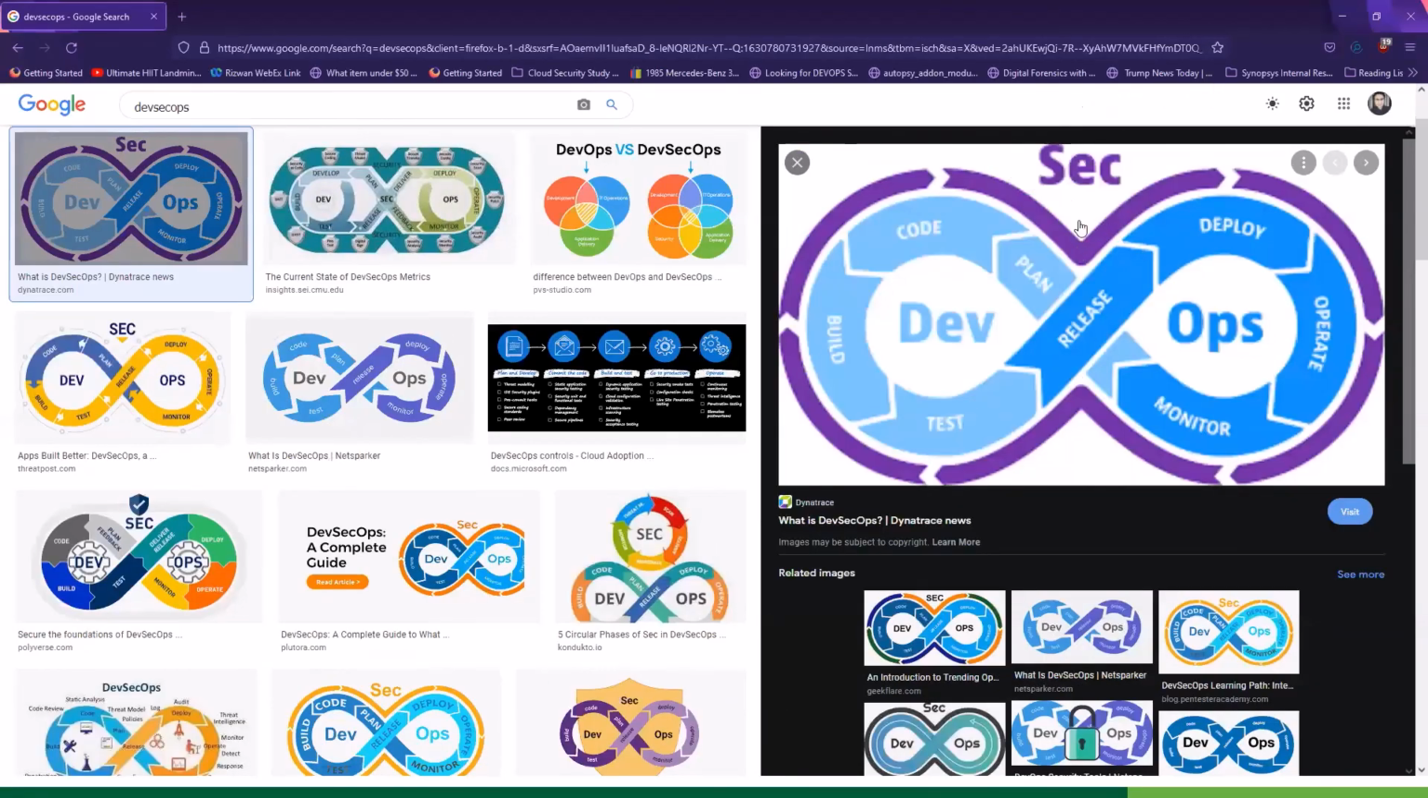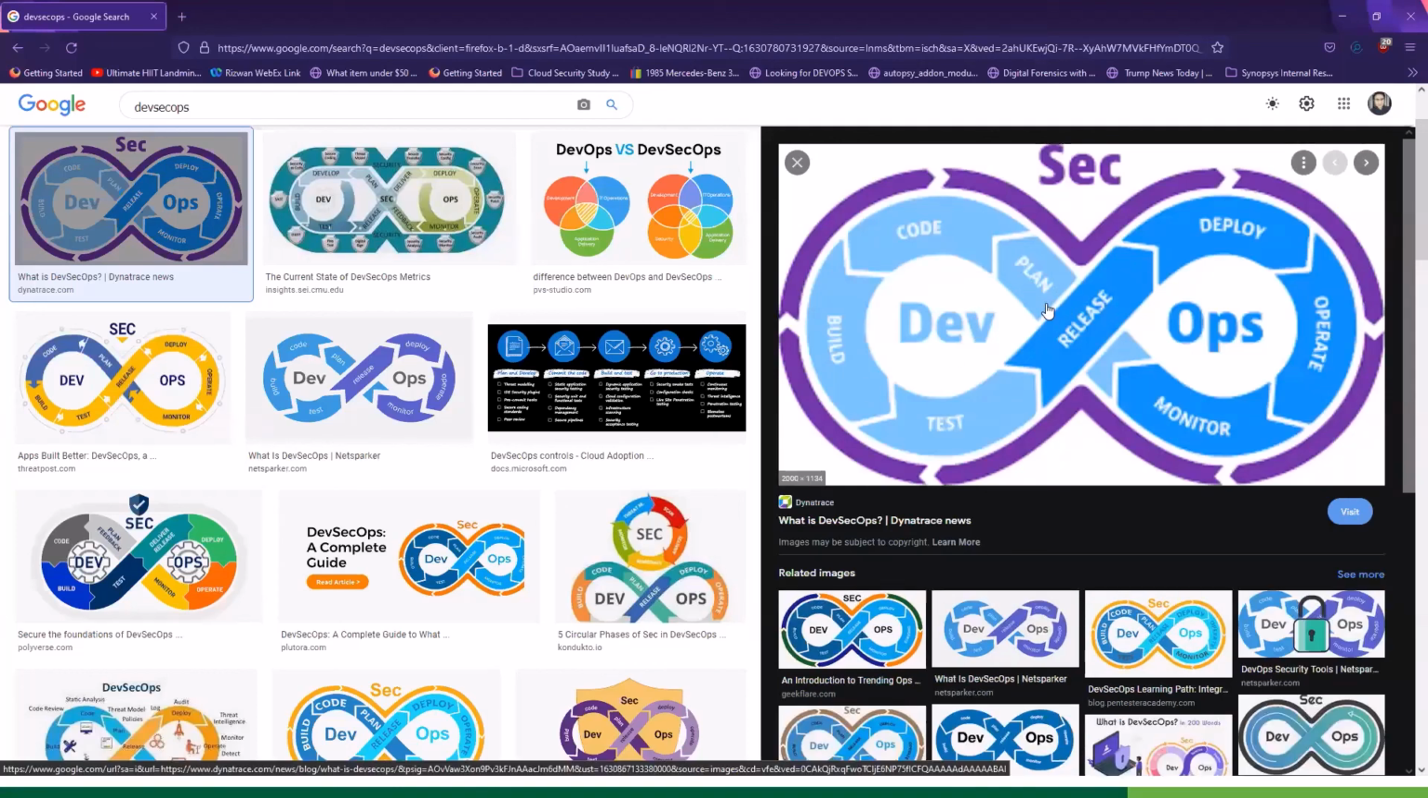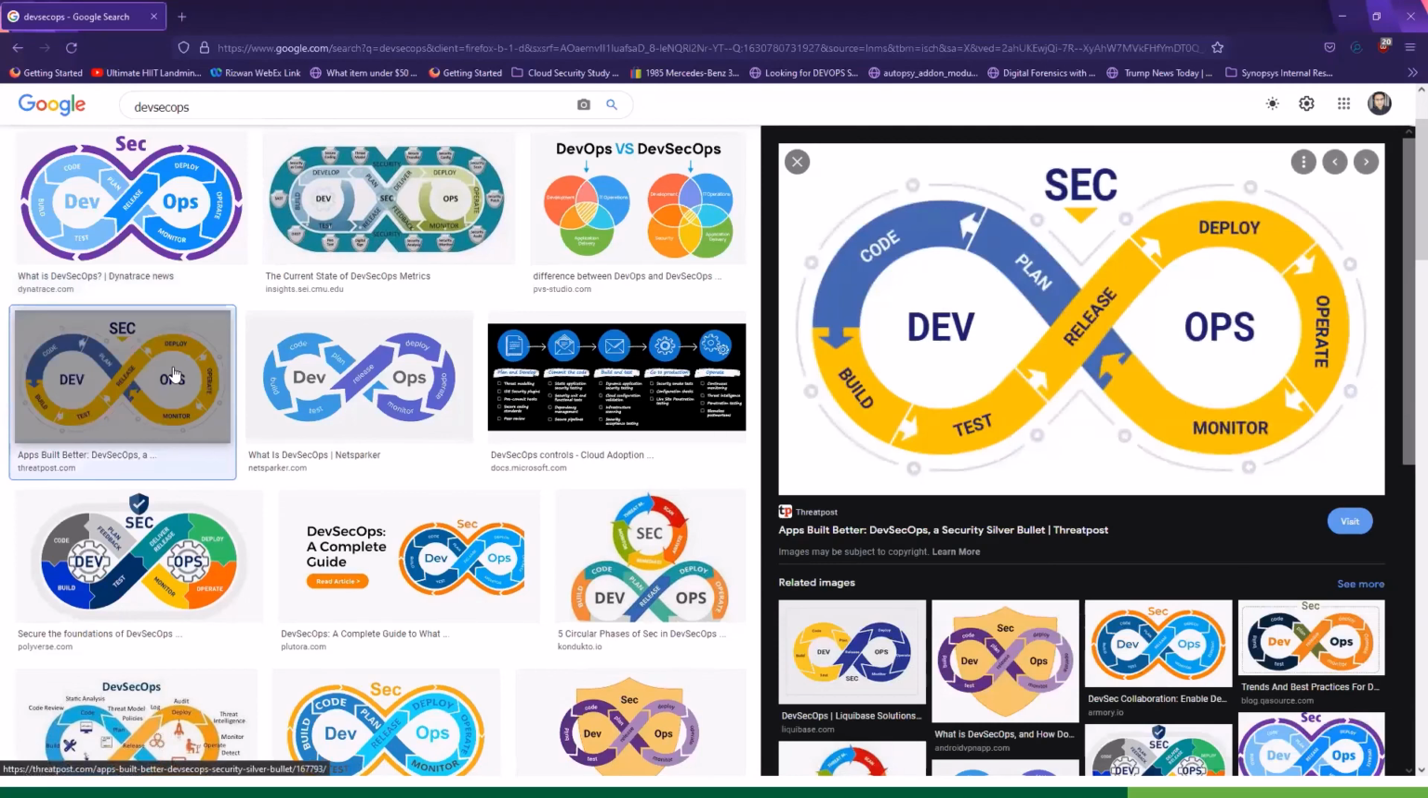Sure. If you look at it from the SDLC point of view, right? If you look at this diagram, you have your plan, you code, you build, you test, and then you release, deploy, operate, and monitor, and then it feeds back like this in an infinity loop. And on top of that, you implement security. So again, it's a culture. It's not a methodology. It's not anything else. It's just how these teams are working together.